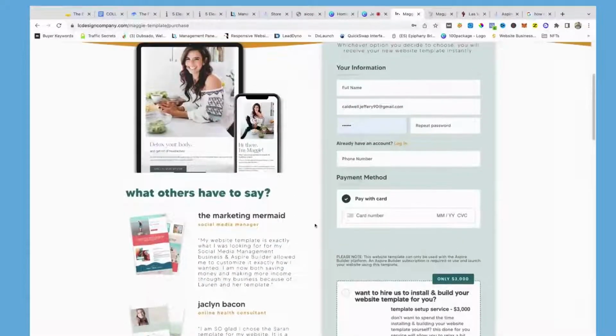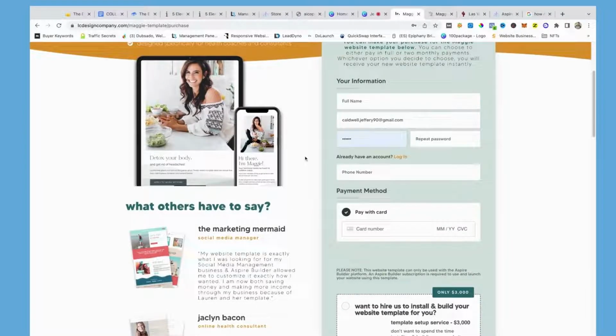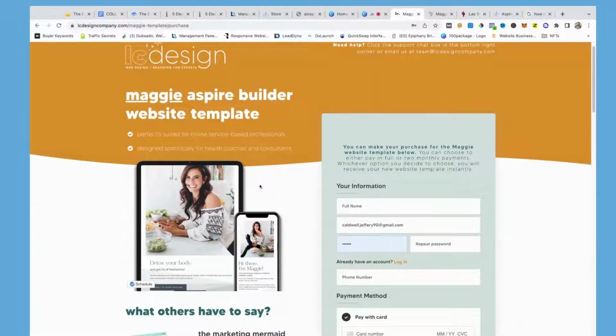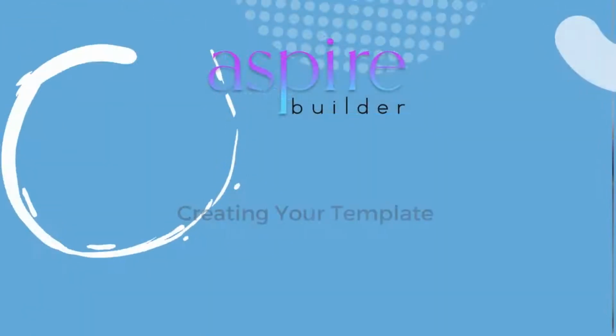All right, so now here's the thing. Now you want to see the next part, which is actually diving into the template, how to create these templates. And I'm going to show you, this is where Aspire Builder really shines in this next part. So I'm excited. Let's go.